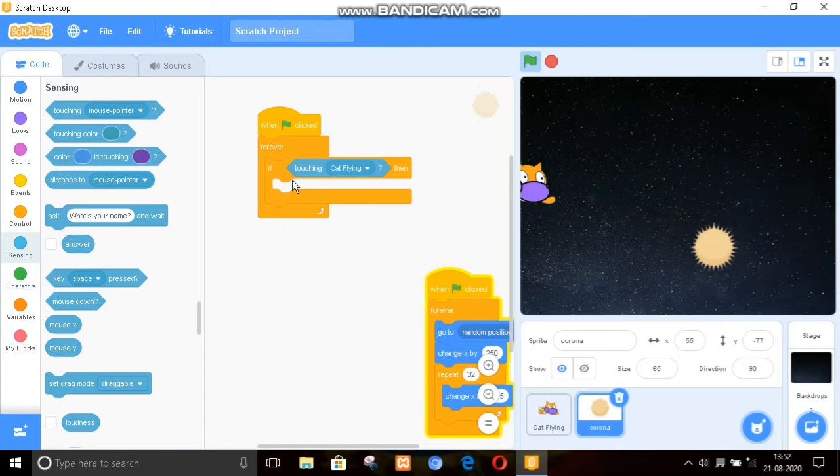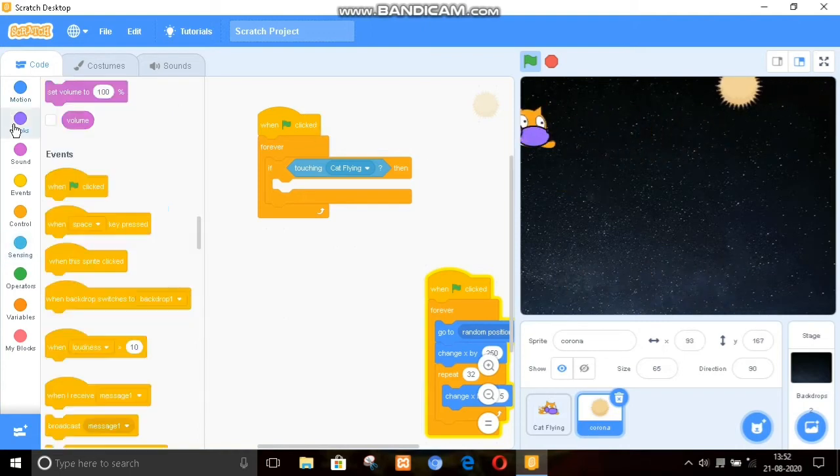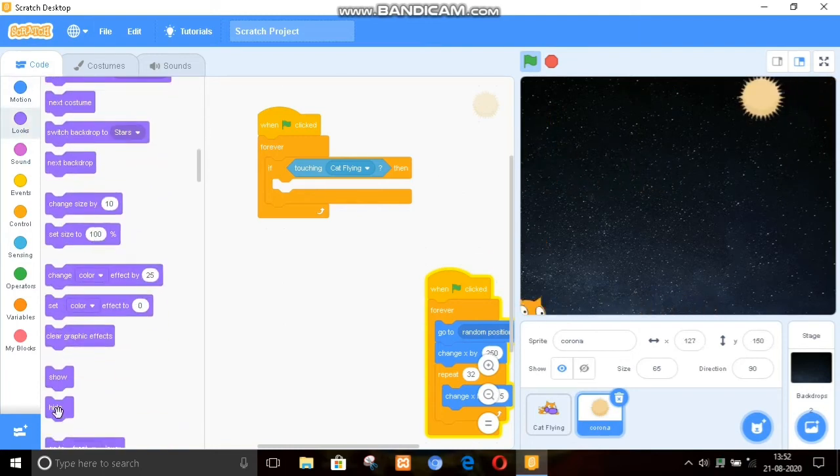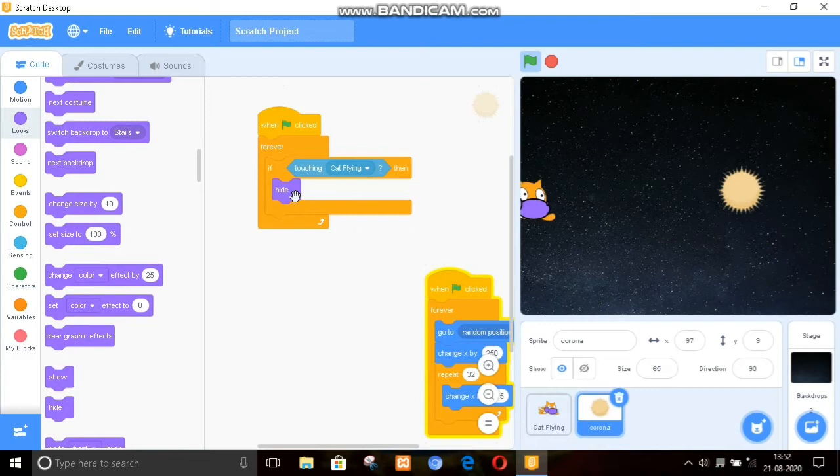Now we have to add a command for when it touches the cat. We want it to hide, so we add the hide command. It is looking that way, but it is over here. So we go to looks and add the command hide here. And as it touches, it hides. As you can see, it is hiding and doesn't come back, and that makes our game bad.